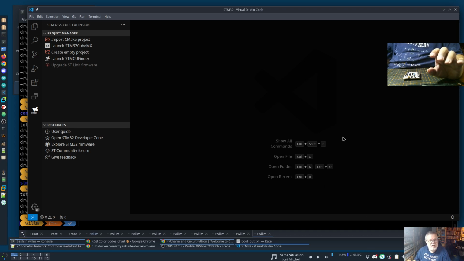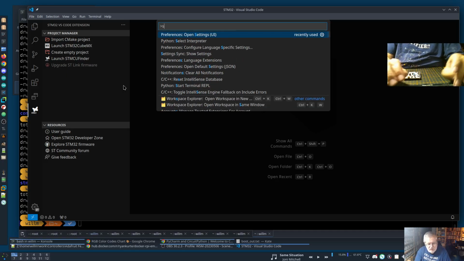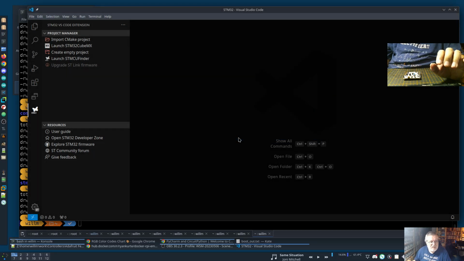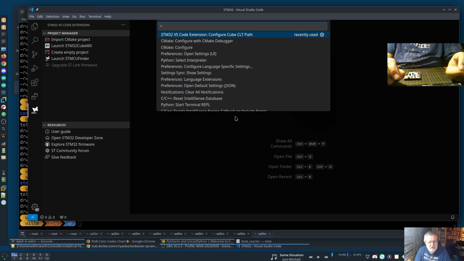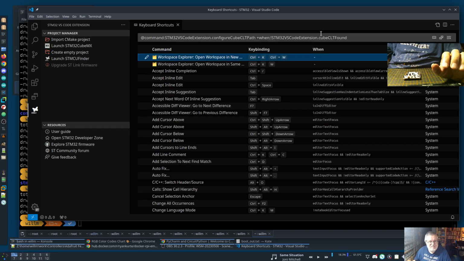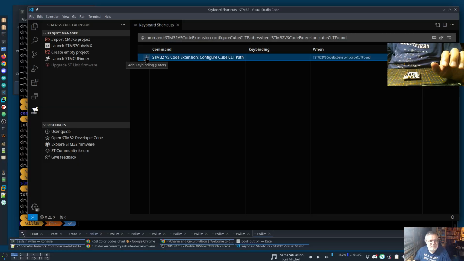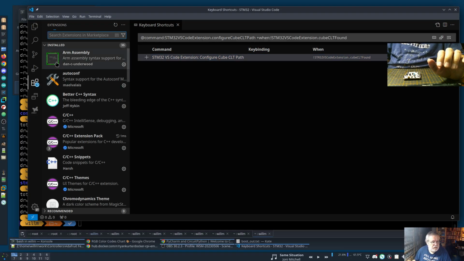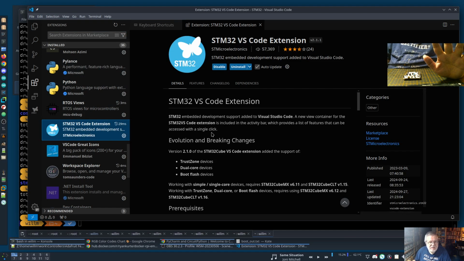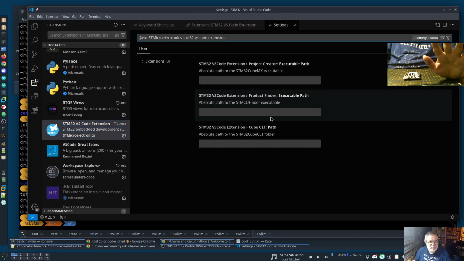Okay, so what happens here is it doesn't have the paths. Okay, F1 STM. Okay, this is one of the issues I had. There was a spot in here where you set all the paths. Let me just see if this extension tells me. You have to point to all 3 path places. So this extension settings. There we go.